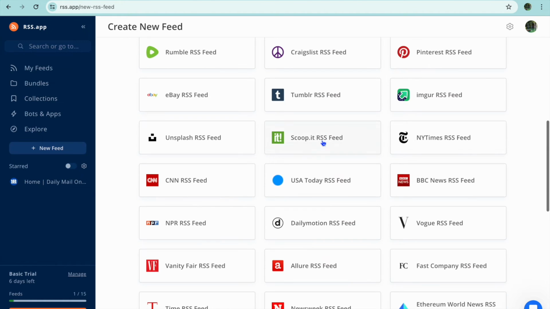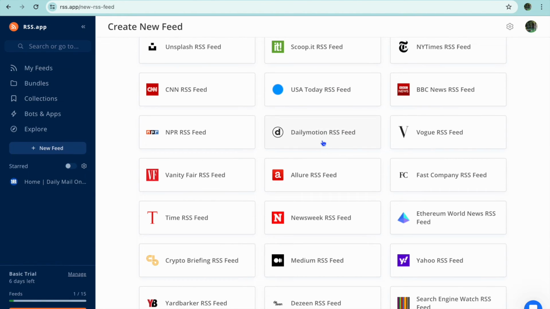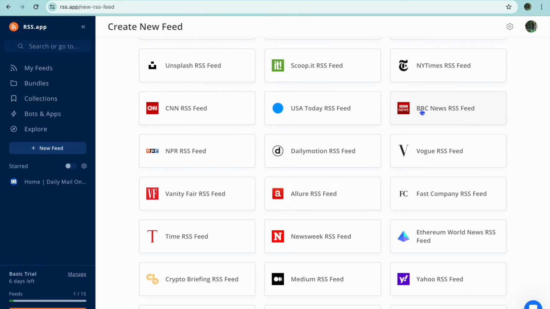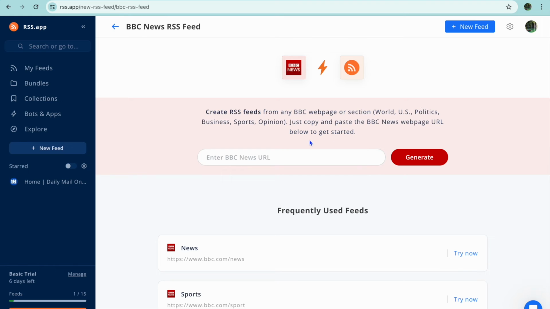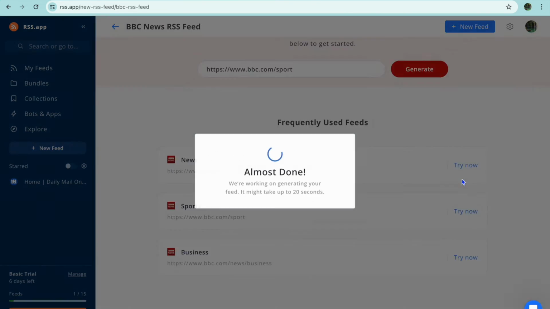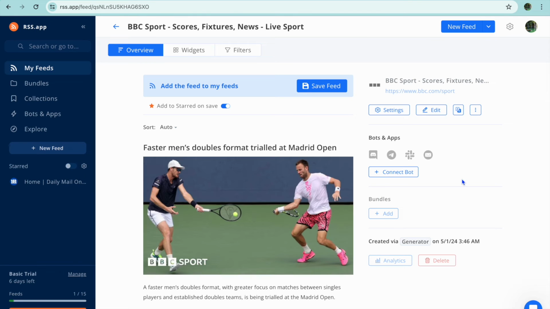So what we'll normally do is scroll down and from there you could search for something else. So let's say, for example, I would like to add the BBC News RSS feed. I could tap on that. Then from there, you can see the sports RSS feed. I can tap on try now.